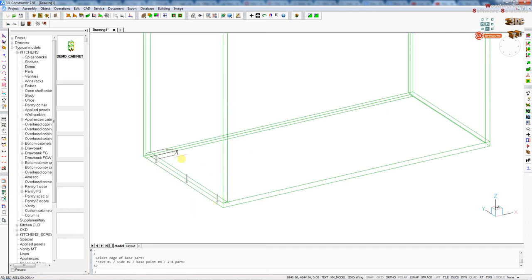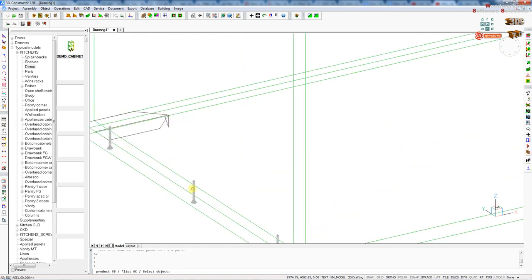So now we've got these screws here, and we're going to go the same way, or we can copy the hardware. So to copy the hardware, we press the copy button. We select a screw.